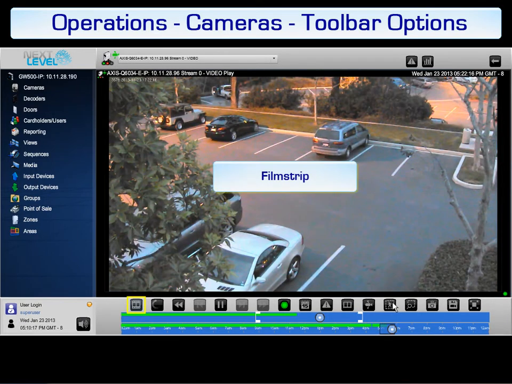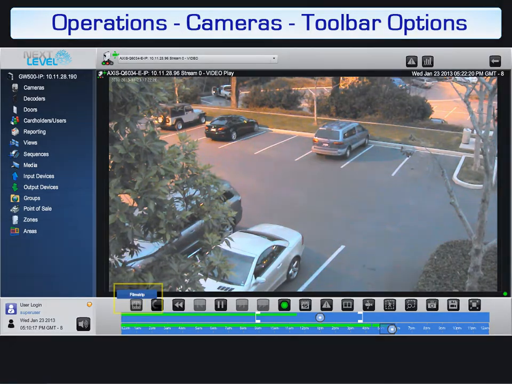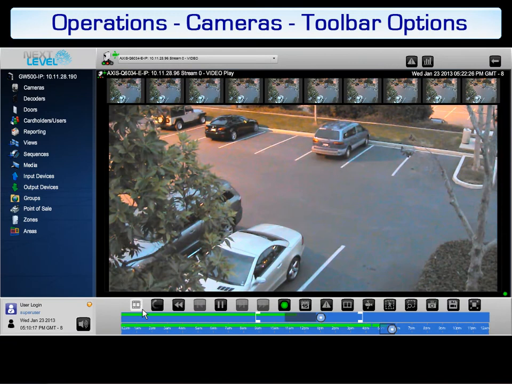The Filmstrip button allows you to choose from a series of thumbnails that represent events that have been recorded in the system. The Filmstrip is displayed at the top of the video player. A semi-transparent block is added to the timeline to show the period that the Filmstrip covers. Select a block to play back that video.